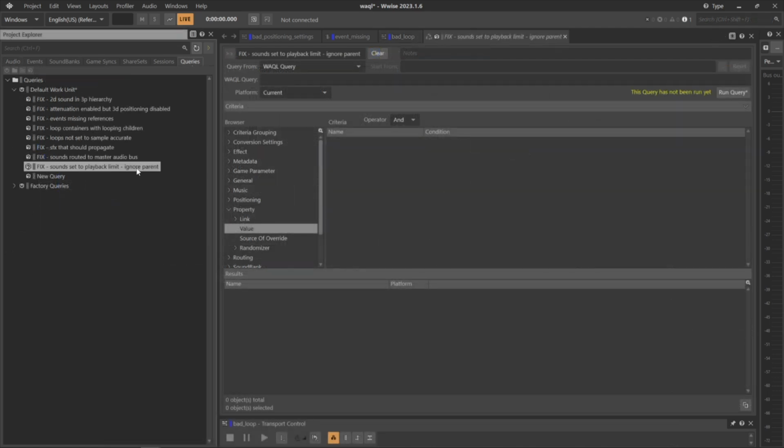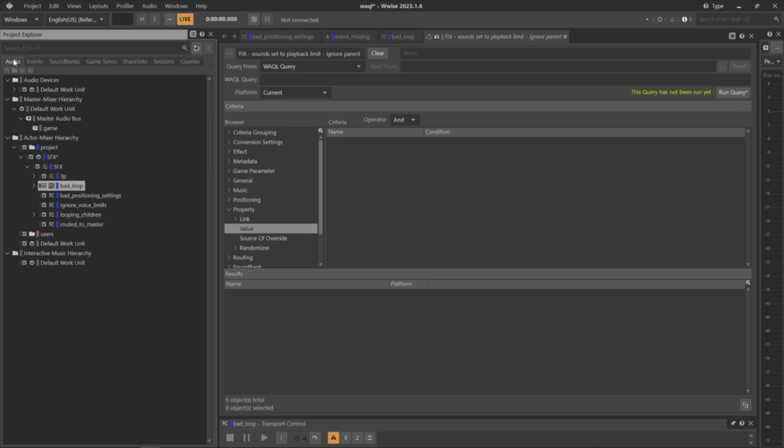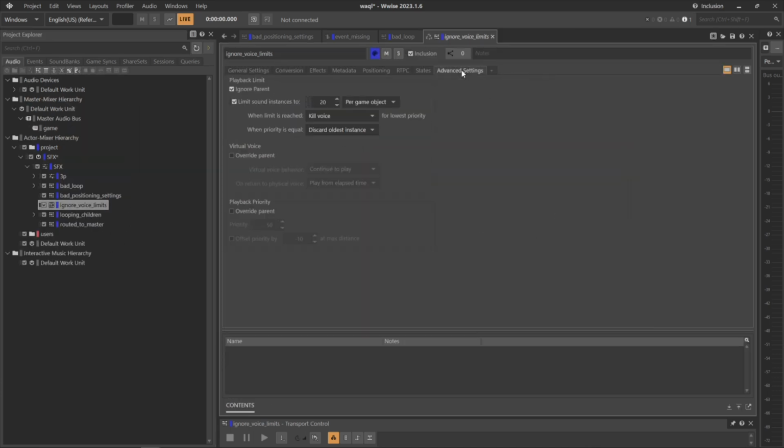The next query I wanted to cover, I actually haven't written yet, so you can see what it looks like to write these queries. I've decided that I want to search for an issue that can occur when someone has set the playback limit on a sound, but then they checked the ignore parent checkbox, and I can show what that looks like. In this case, I wanted to limit the sound instances to 20, and I hit ignore parent. I find that a lot of people click this because they think that this will not apply to this container unless ignore parent is set. And this is actually not true.